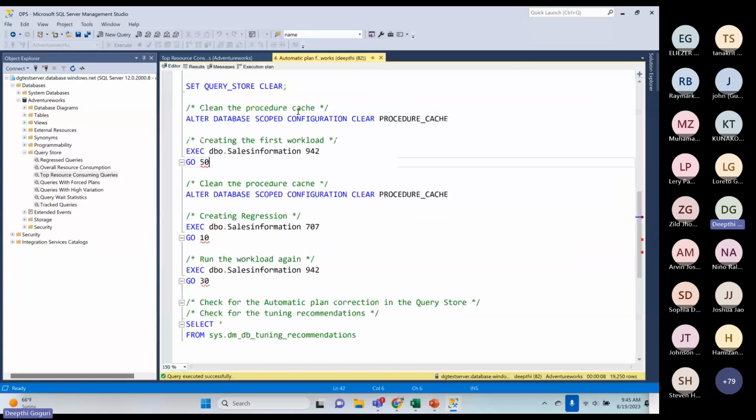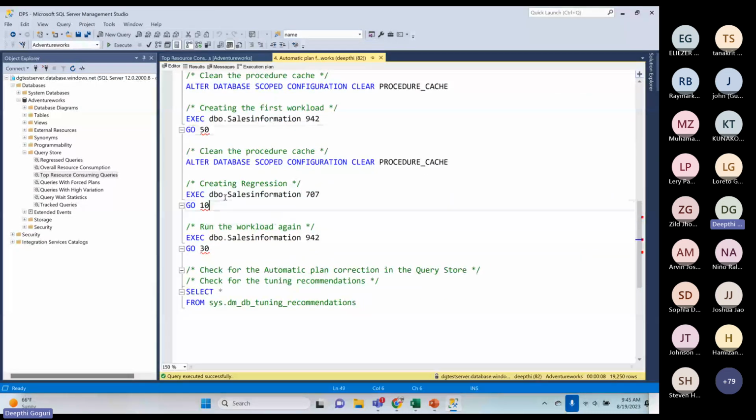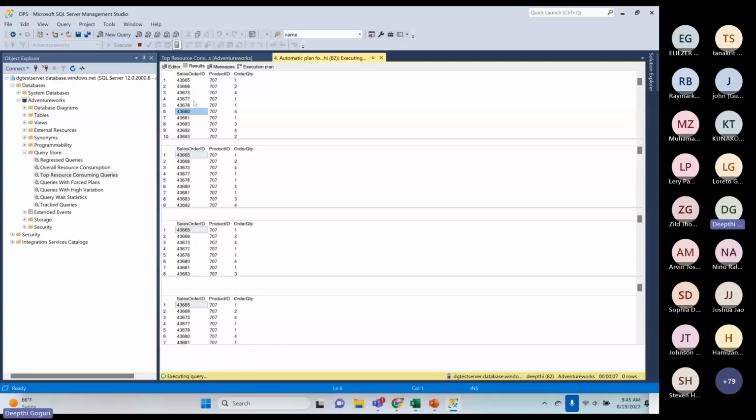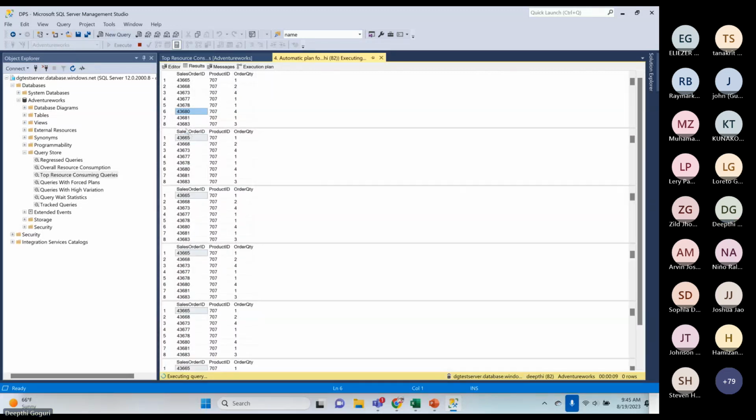Now let's go ahead and run the second workload. But again, I would like to clear out my procedure cache, because I want to make sure my engine is forced to create a new plan for this. I'm going to clear out my cache and then run the second workload. I'm causing the regression, right? Now this execution will generate too many rows. We are only running it a couple of times.